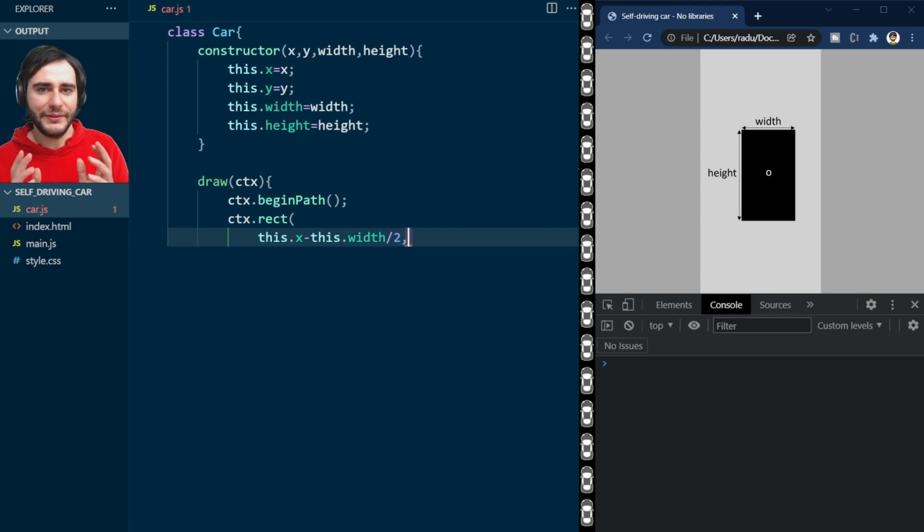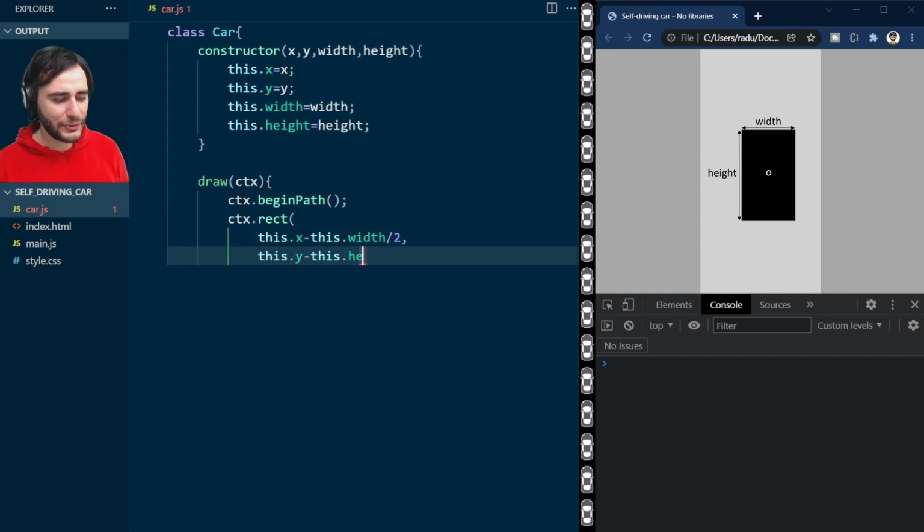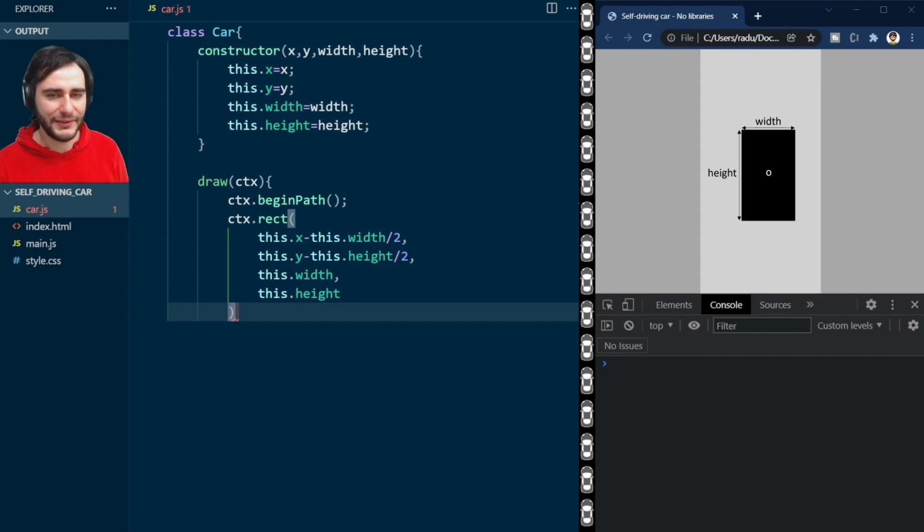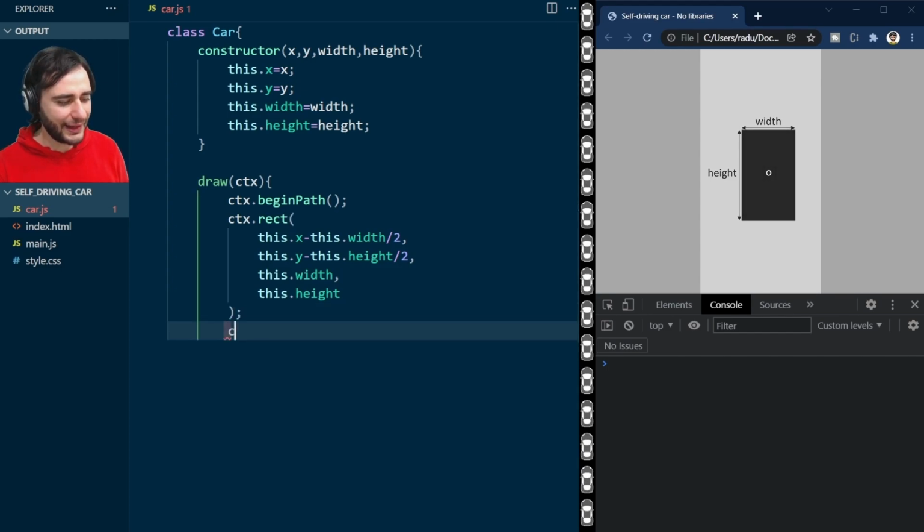So the x of the car is going to be the center inside the car, and it's going to have parts in front, behind, left and right. So on the top, bottom, left and right. The y value, I subtract half the height. So here we also need to specify what is the width and height of this rectangle, like this, and ask the context to fill it, like so.